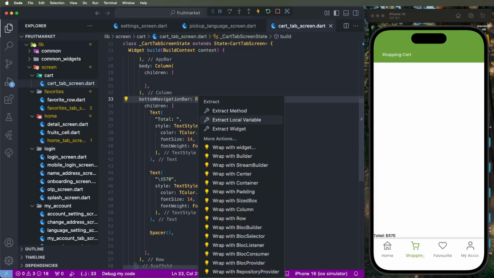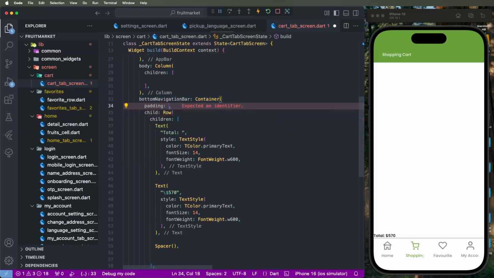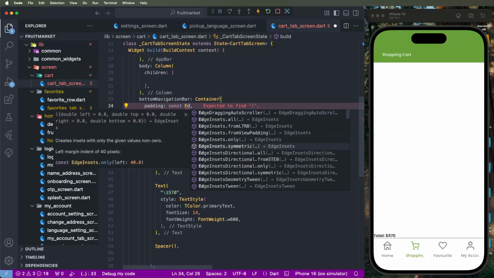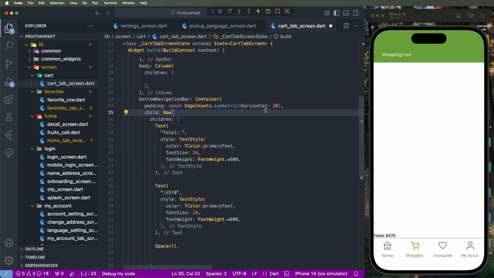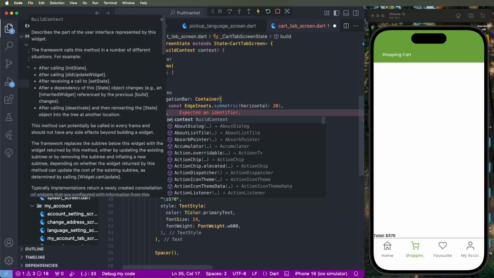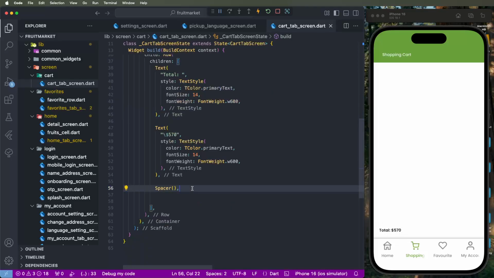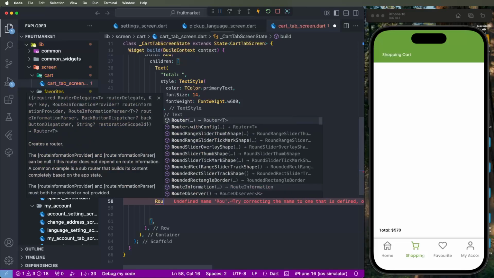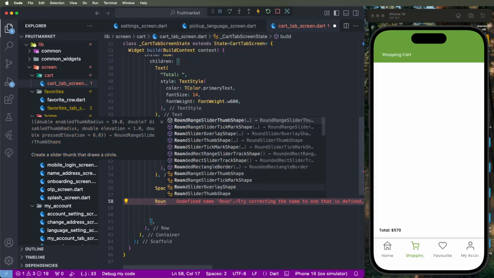Then we create a container and set the padding const EdgeInsets.symmetric with horizontal 20 and vertical 16, and the UI bottom value shows here. Now we need to put the place order button. We configure it using the round button, typing RoundButton here.